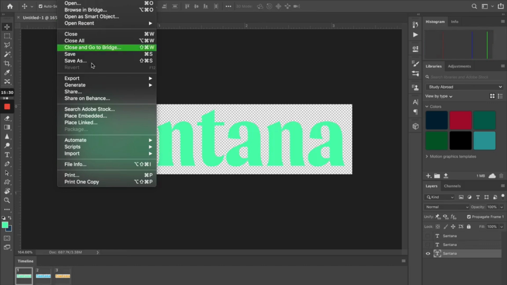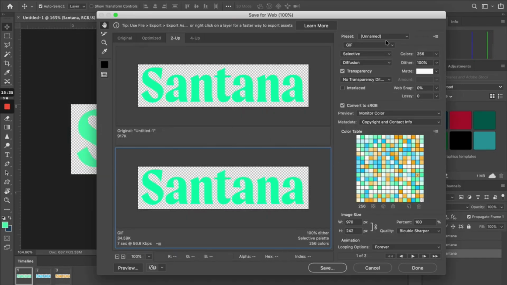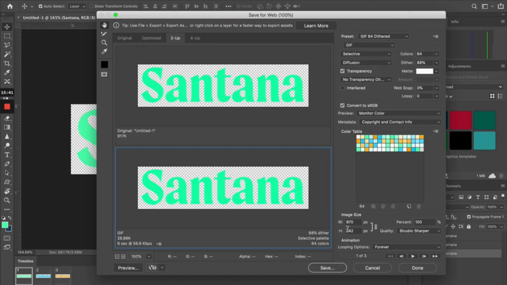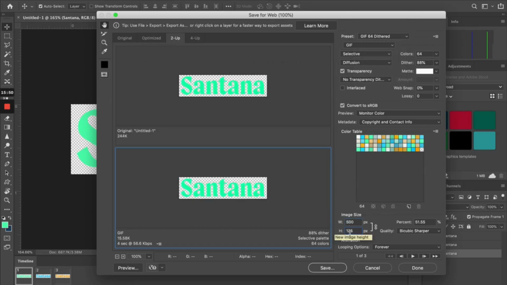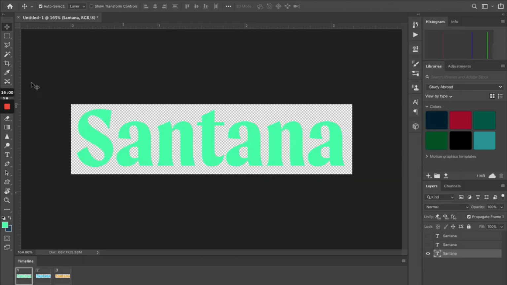We'll export it. So go File, Export, Save for Web. You want to make sure it's GIF. I usually save it as GIF 64 dithered. I'm not sure if that's even right, but that's what I always save it as. You can change the size, like we probably won't need it that big, so let's make it 500, just so it's a lot smaller. You want to make sure transparency is clicked too. Click save. We'll say Santana, GIF, save.